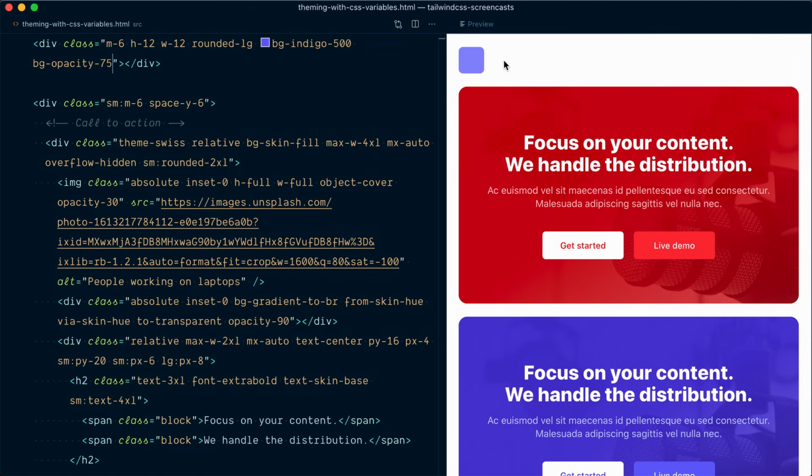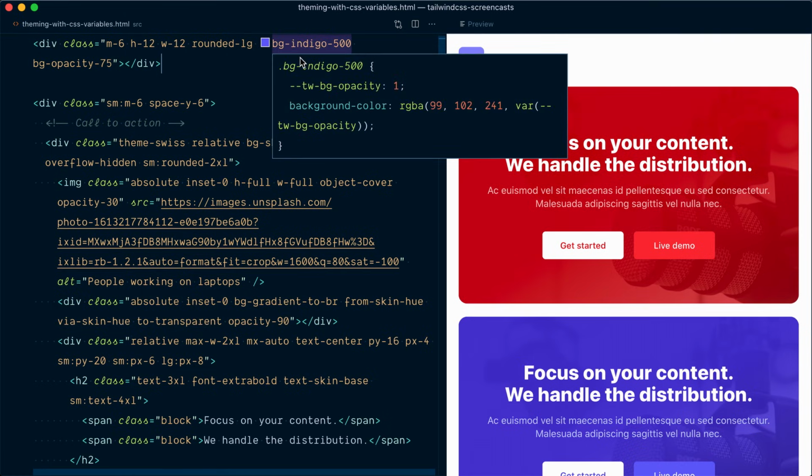Looking at what CSS is actually generated by these utilities helps us understand what's going on. If I hover over the background color, you can see that Tailwind first defines a CSS variable, tw-bg-opacity, and sets it to 1. Then the background color is an RGBA color, defining the values for red, green, blue, and for the alpha transparency, it's using this tw-bg-opacity variable. If you apply a background color by itself on an element, because Tailwind defines this background opacity to 1, the color will be completely solid as you expect.